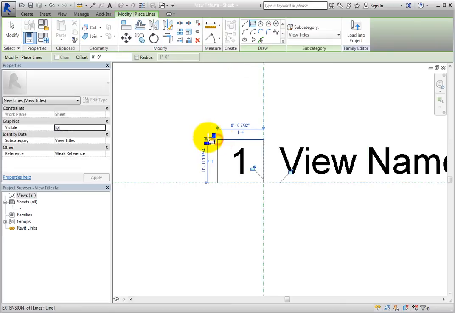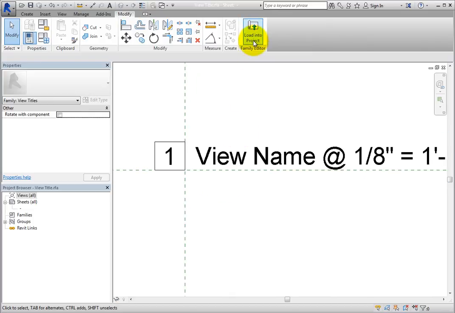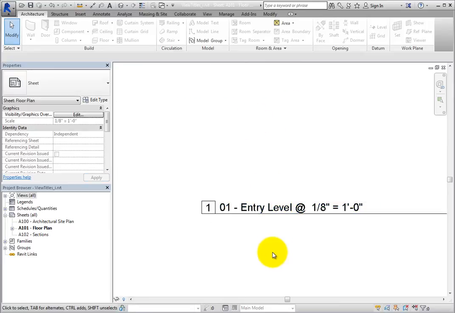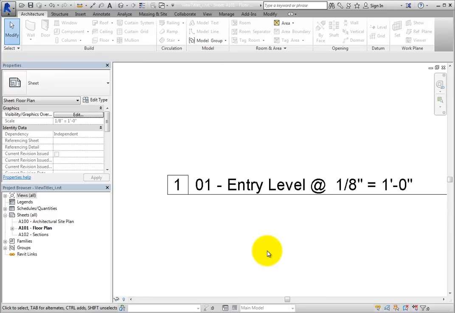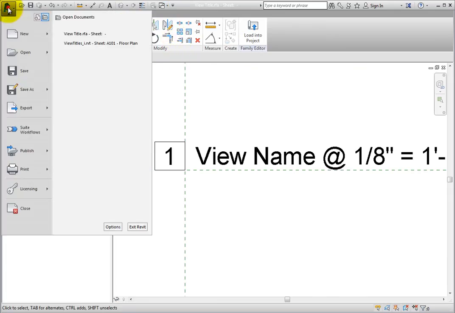Click Modify to end the command, and then click Load into Project. In the Family Already Exists dialog, select Overwrite the existing version. Now you have a custom view title tag. If you want to save this view title tag family, make sure to use the Save As tool so that you do not save over the original family.